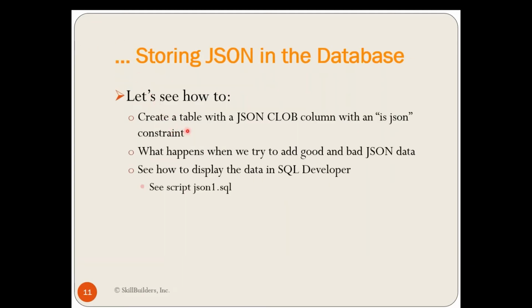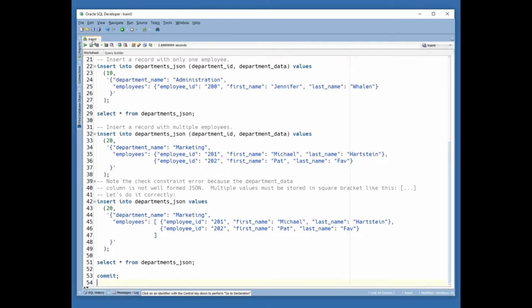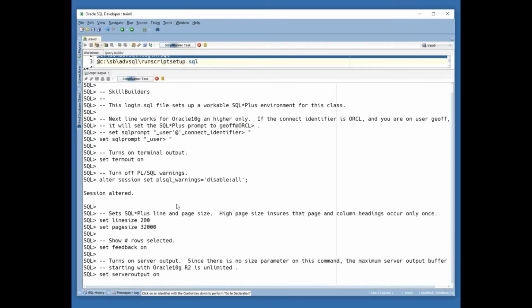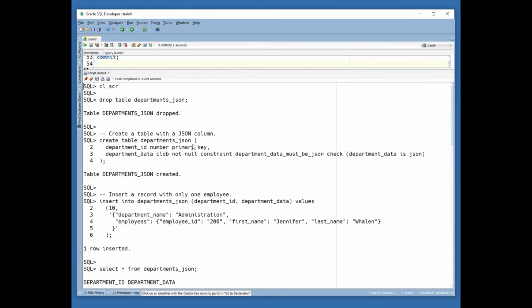Okay, let's see how we create a table with the JSON CLOB. We're going to use the IS JSON constraint. We're going to see what happens if we add good data and bad data. And I have some scripts to demonstrate some of this stuff for us. So let's look at that. I'm going to run this in SQL Developer. I have a script called JSON1.SQL. Let's put that in here and run that. And let's take a look at what the code looks like here.